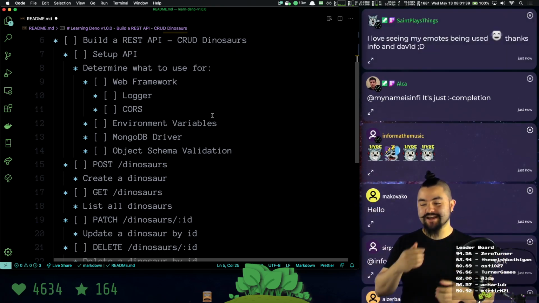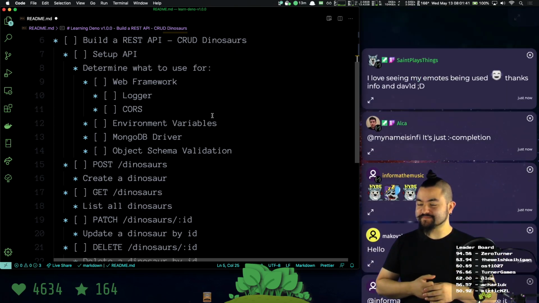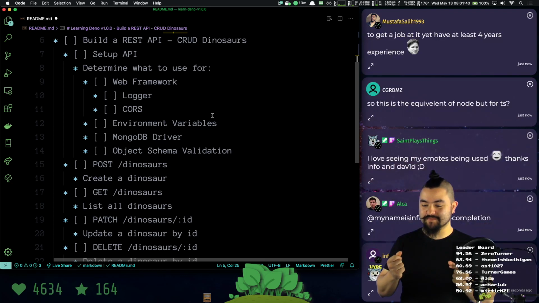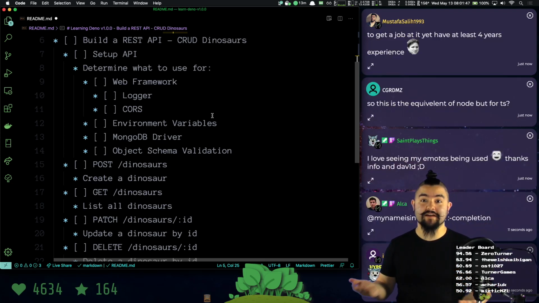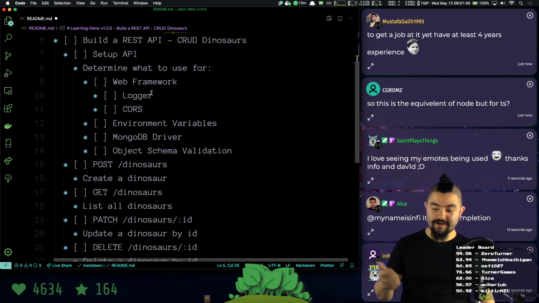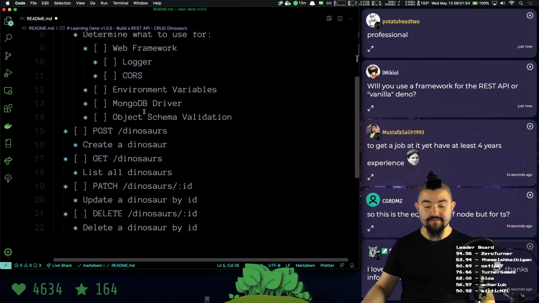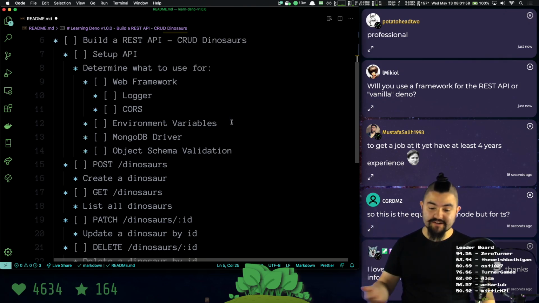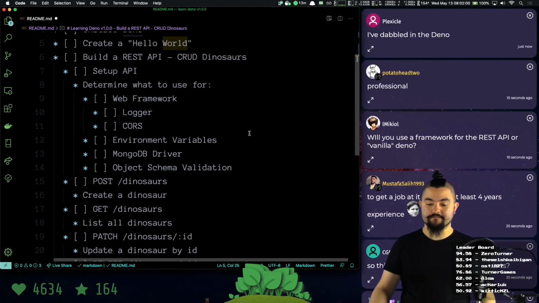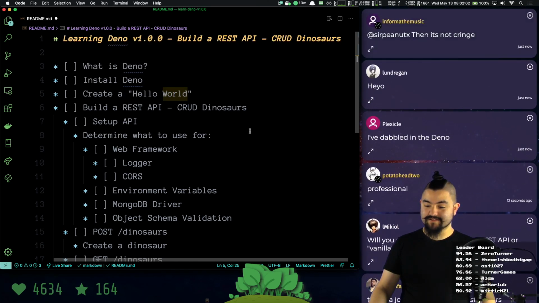I don't know if anybody in the chat has used Deno before, but I need to find all of the things that I'm used to using in Node.js. I need to find a web framework with a logger and CORS. I need something for environment variables. We're going to use MongoDB, so I need to find a MongoDB driver. I need object schema validation, so we're going to need to find that. And that's the plan. So we'll get there.